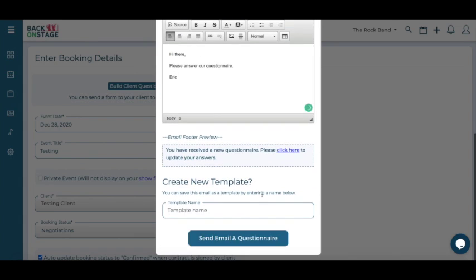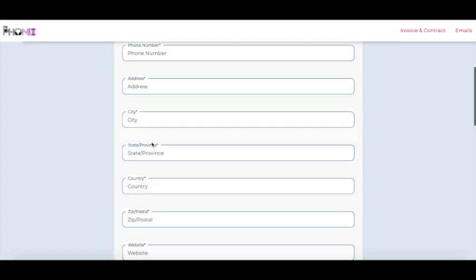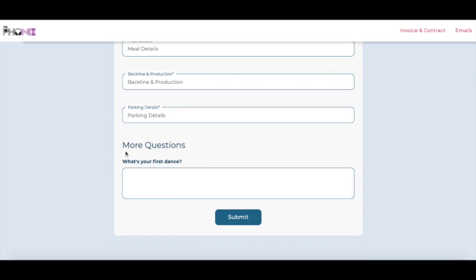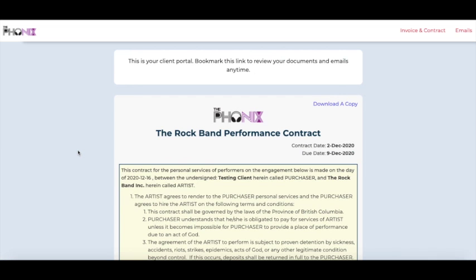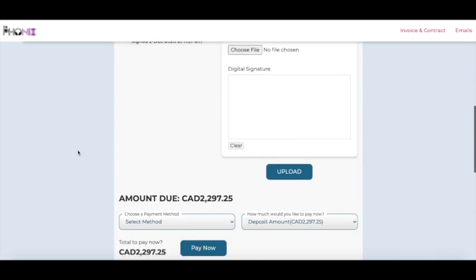Let me show you what the clients would see on their end. This is when they receive the client questionnaire in their email. And here's what it looks like on the client's screen when they receive your email with the invoice and contract and the link to the client portal.